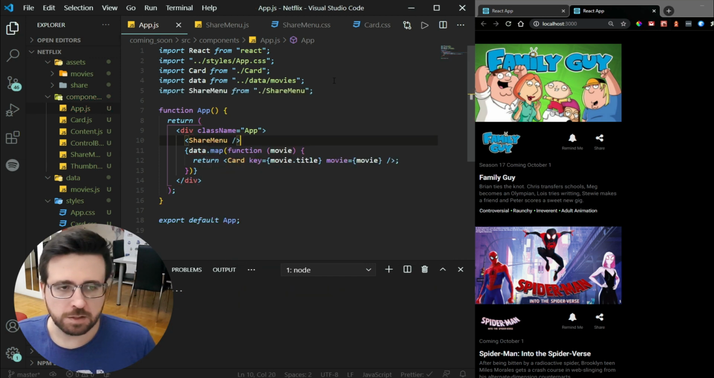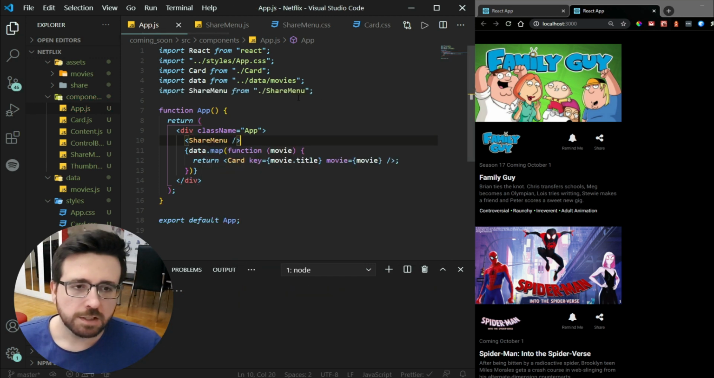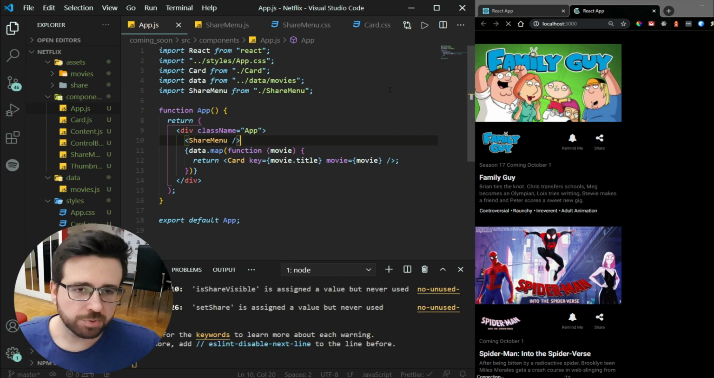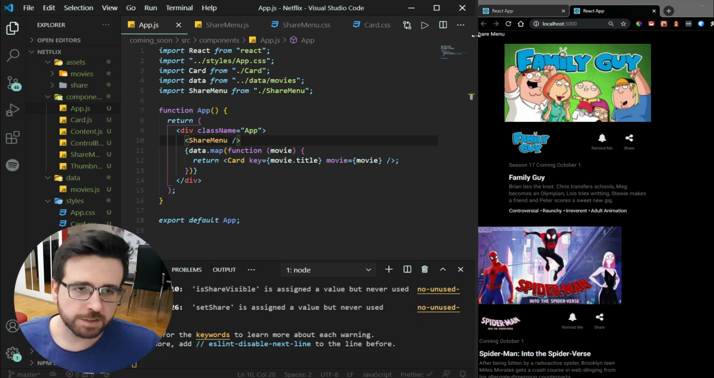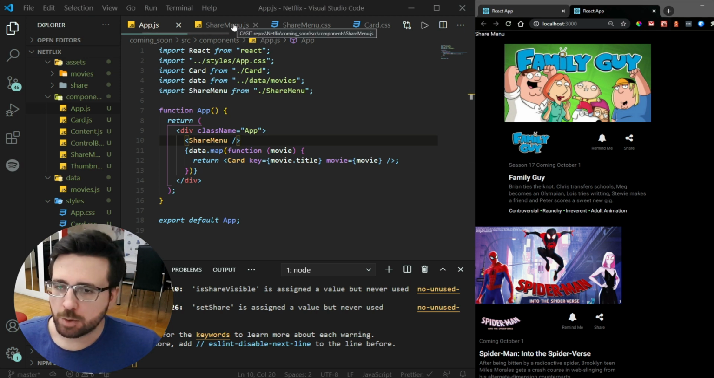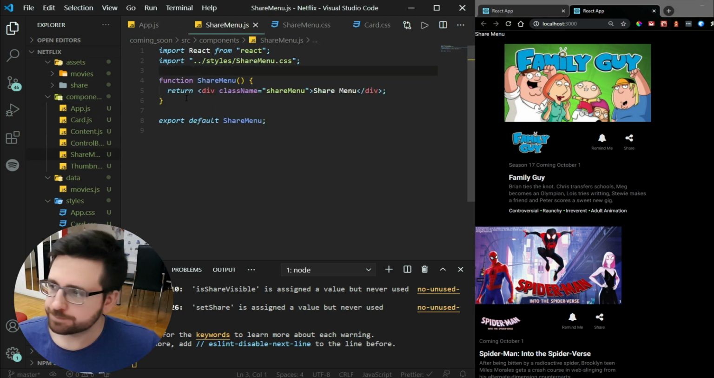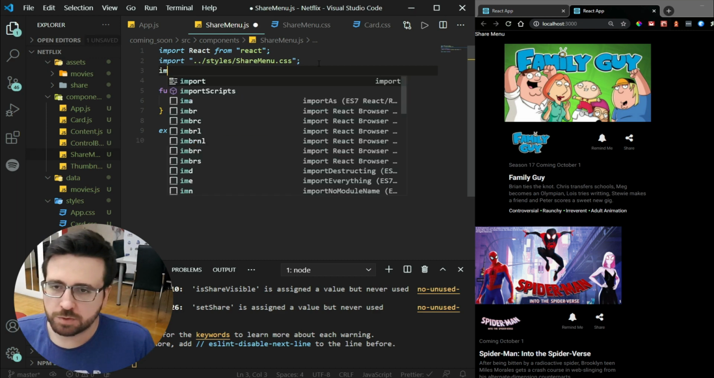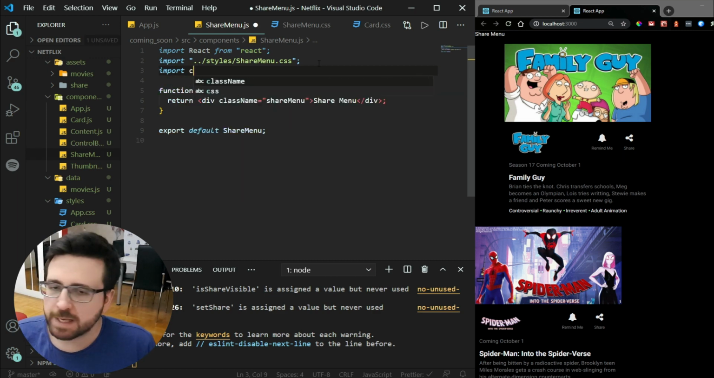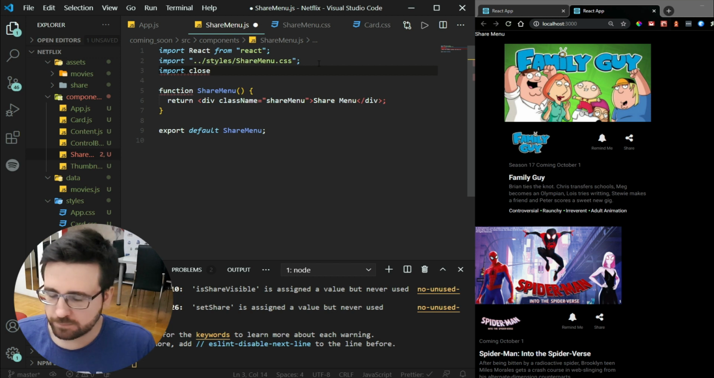Share menu, and we should see a title at the top, and there it is. There is the share menu. So now we're going to add some HTML here, but first we need to import all of our images, and you import images as all of the other files.